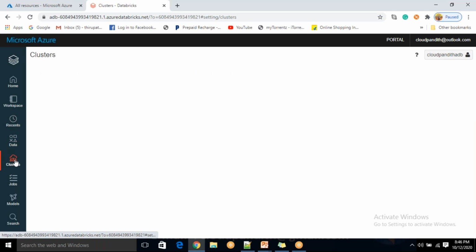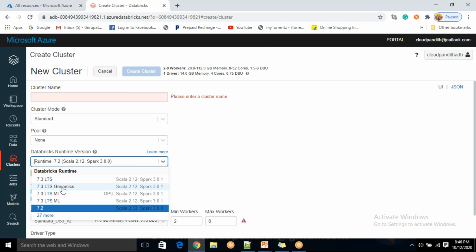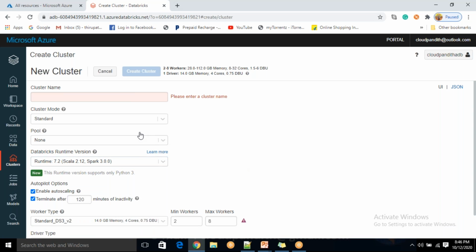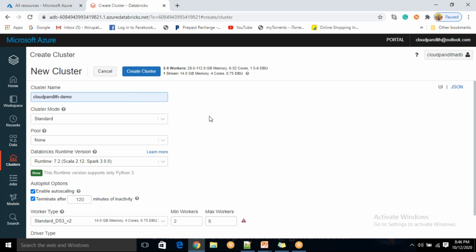Now just click on clusters once again. Click on create cluster. Now you can see the Databricks runtime genomics came, right? Previously it was not there, but it's available now. So something like that you need to get the runtime. Now first thing is cluster name. My cluster name is Cloud Pandit Demo.